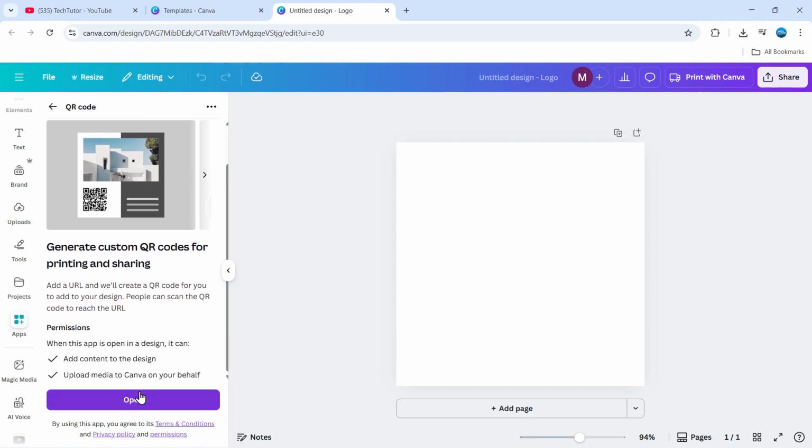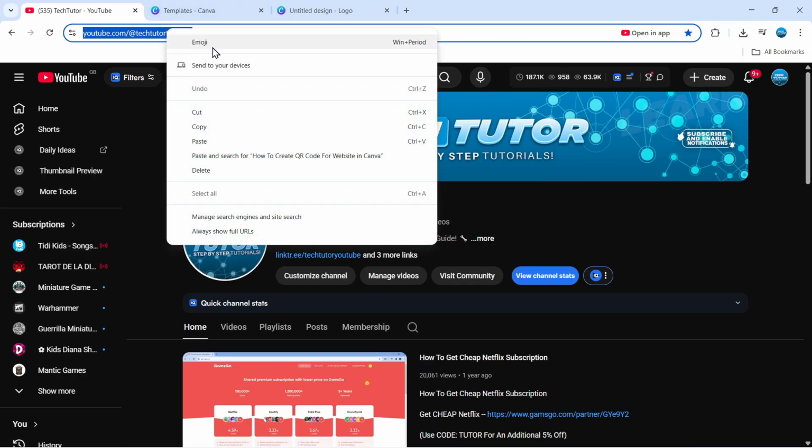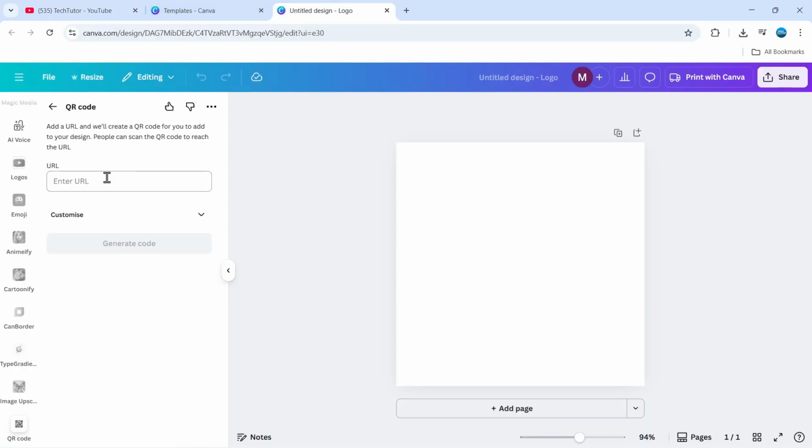All you need to do is come and click onto open at the bottom, and we are now ready to go. So all you need to do at this point is enter your URL, so your web address, into the box here. In this example, I'm just going to go ahead and use my YouTube channel web address. So let's paste that into here.